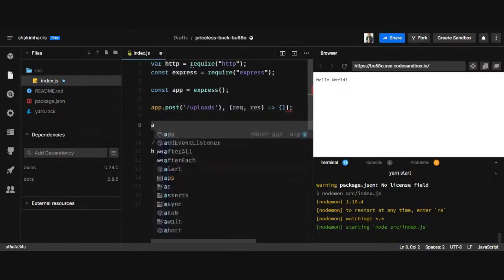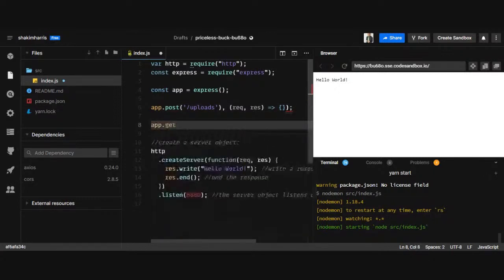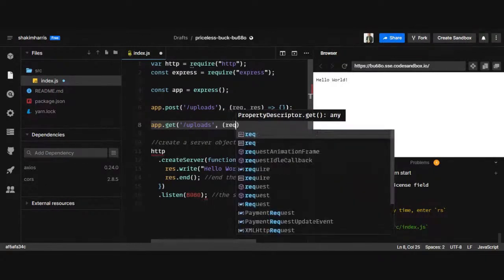Next, we're going to do a similar thing with get. The URL is going to be the same, /uploads, and it's also going to take in a request and a response.